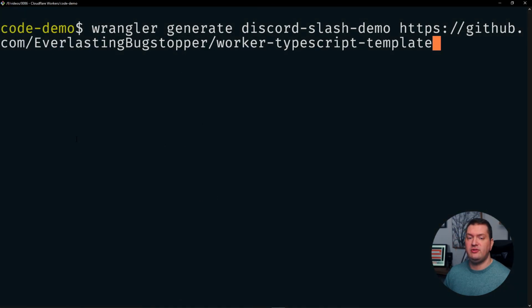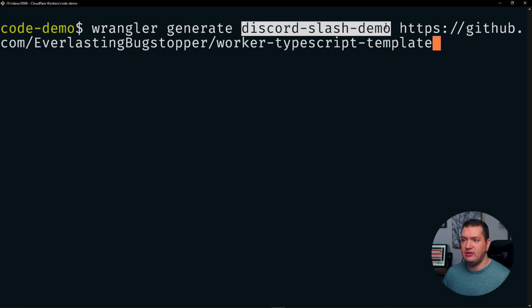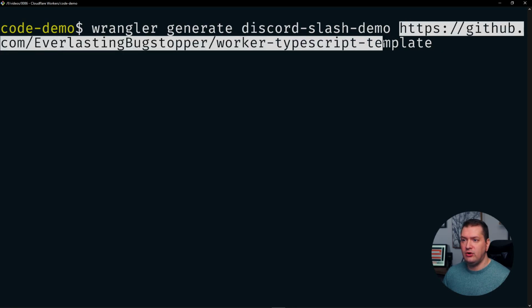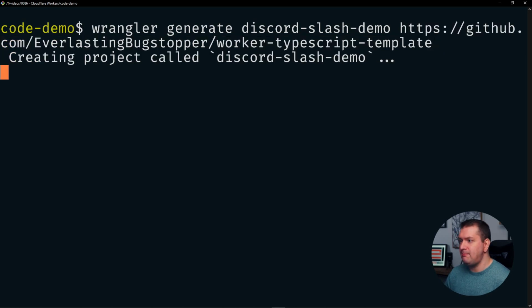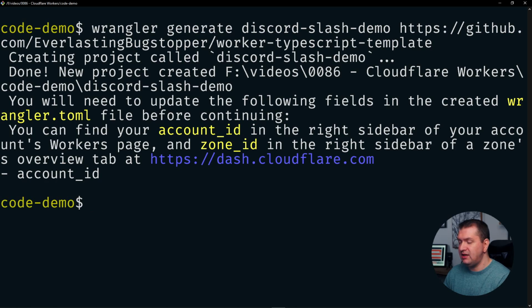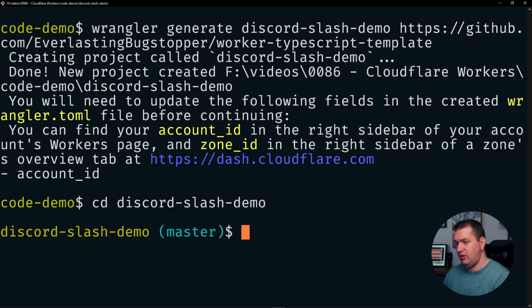All right, so instead of typing this in, I just went ahead and pasted it. So we're calling Wrangler, and then generate, and then we're going to name it Discord/demo. And then we're getting our template from here. This is our worker TypeScript template. All right, so let's go ahead and create that. That's pretty quick. Let's go ahead and cd into Discord/demo. And let's open it up in VS Code.